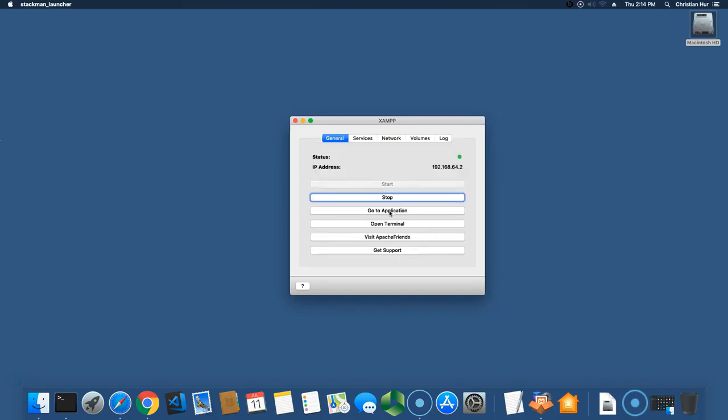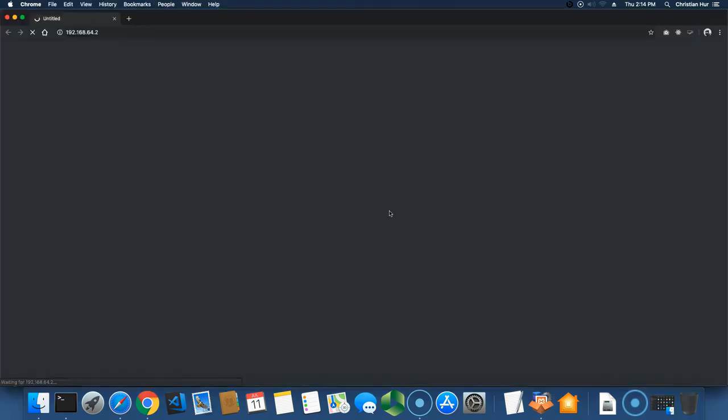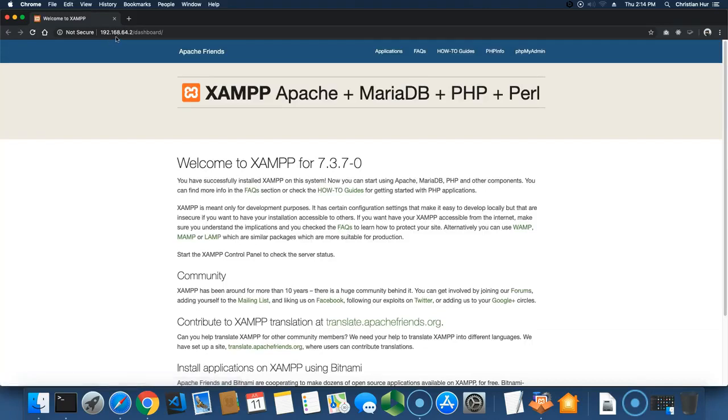And so if I go to application, if I click that, it's going to launch the dashboard, the Xampp dashboard. You'll see that it launches the site at 192.168.64.2/dashboard. This is a folder, and this is PHP right here. If you don't see this, that means you don't have PHP installed, Xampp is not properly configured, it's not installed. Okay, so again, notice the IP address is this one here.